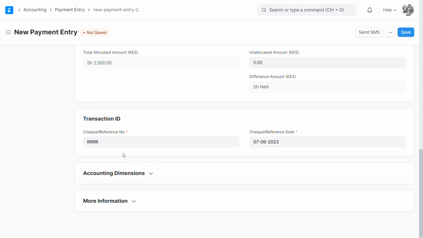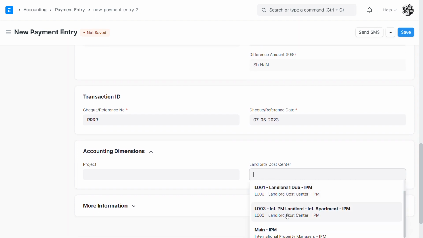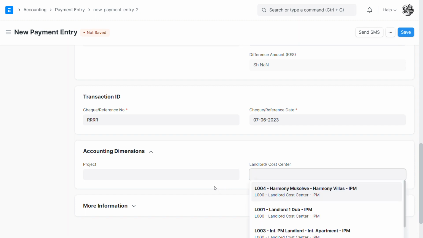Then after that, you'll be able to allocate or comment on whether this payment relates to a landlord or relates to you as the property manager. So how you do it, you click on this, and then the landlord or consultant, if it belongs to a landlord, select the landlord. For example, if it's International Property Managers, we select that. But in this case, I think we are making it against the company account, so you just select main.